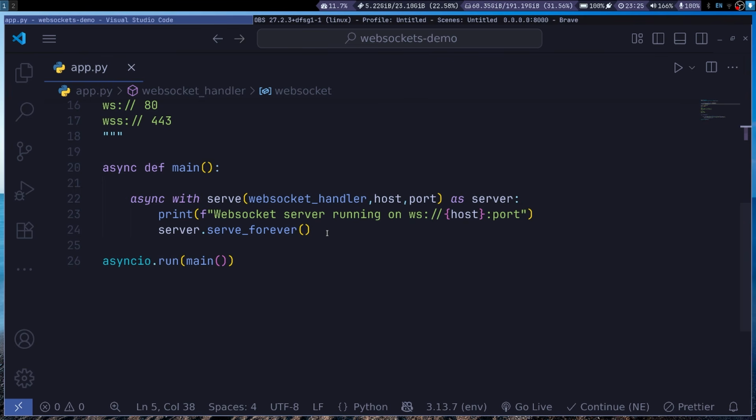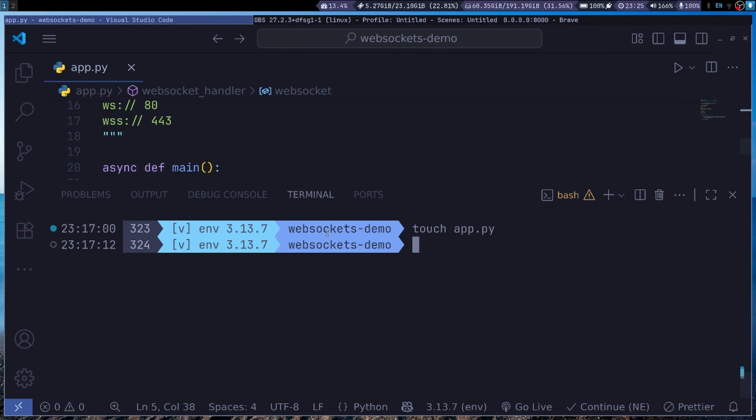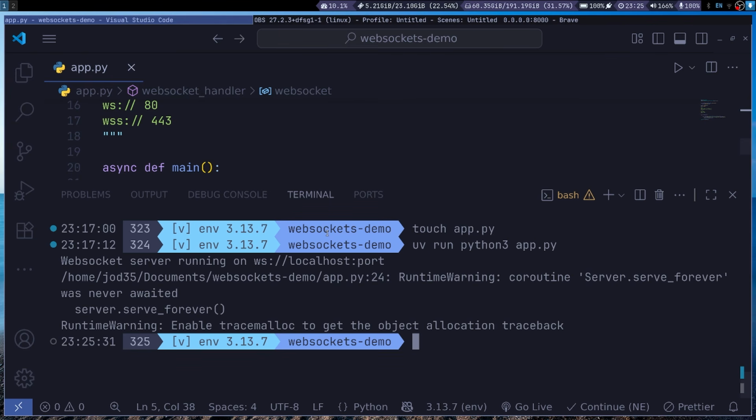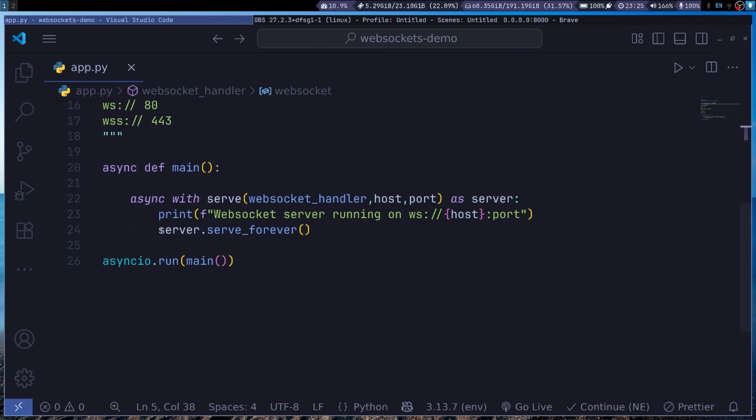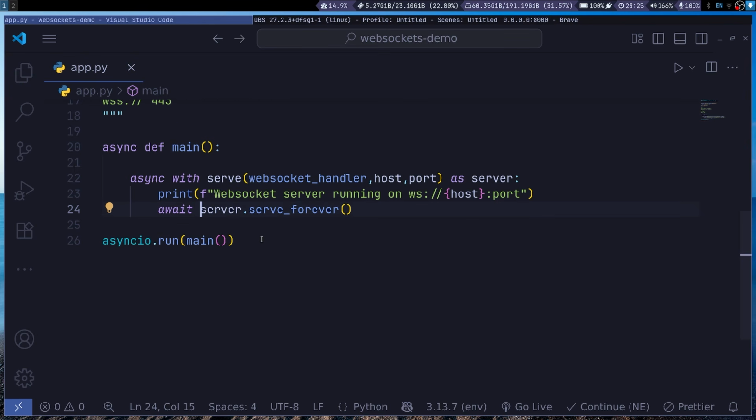So now that we've done that, let us go ahead and run our server. Since I'm using UV in our virtual environment, I have to do something like UV run, and then run Python 3 and then the app.py. That will run our server. But now I have a method I forgot to await. So I have to call await server.serve forever. That's the small mistake I had made.